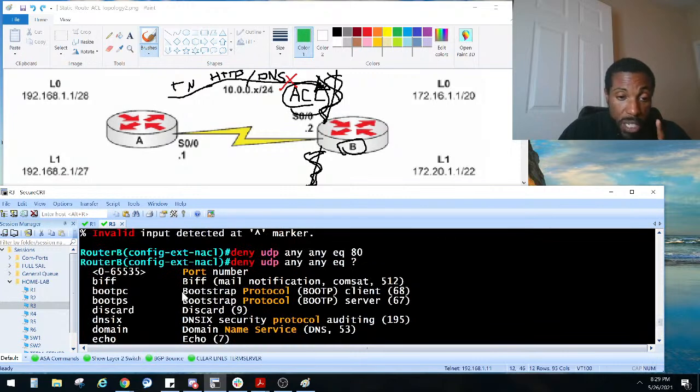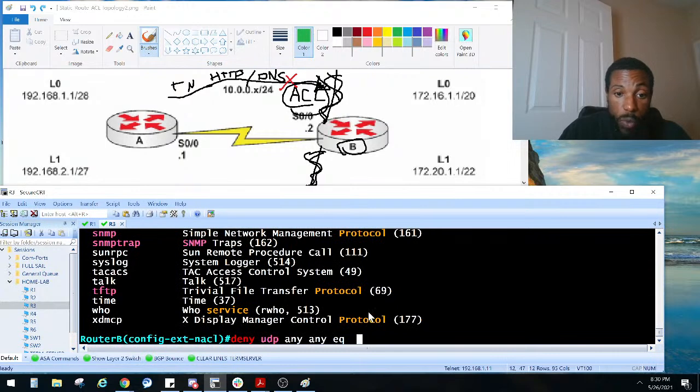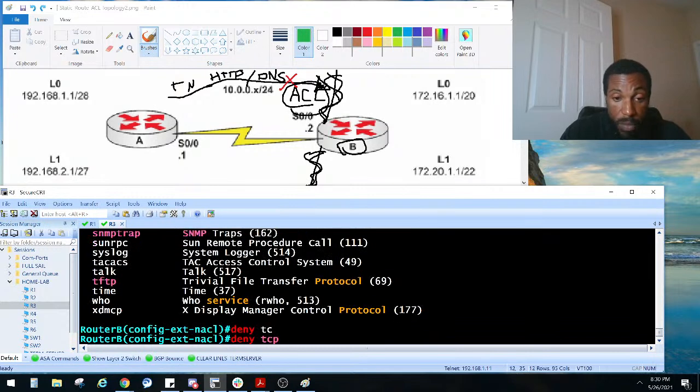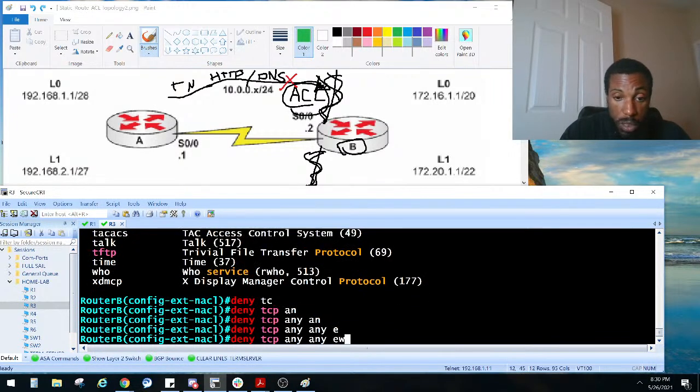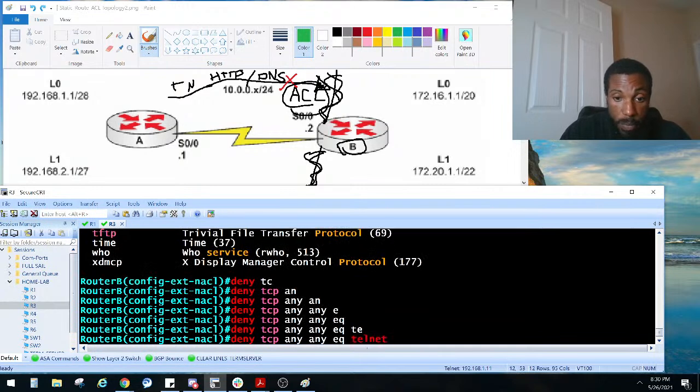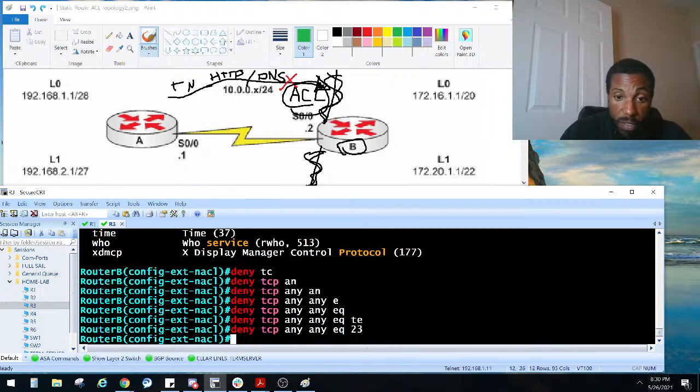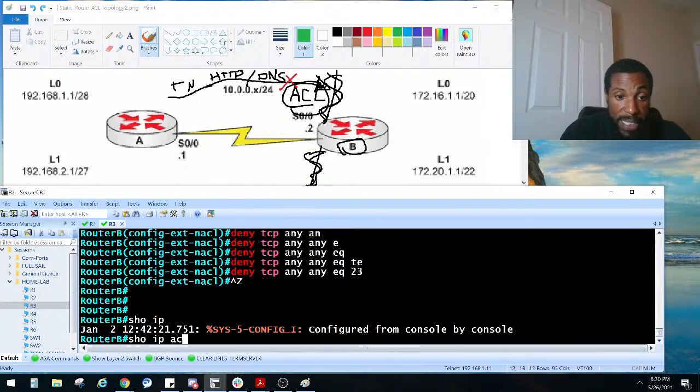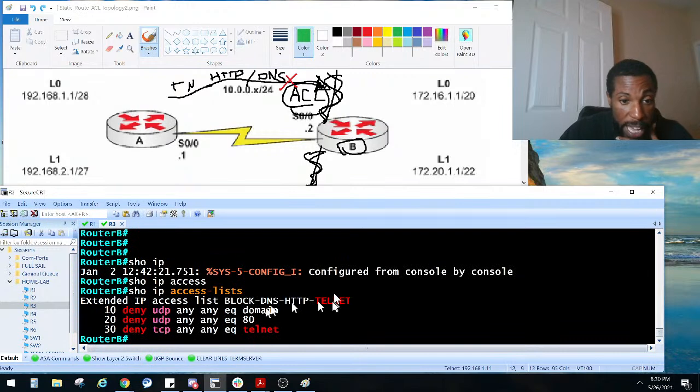So your interface might be different. You could either type in the port number or type in some of the words if you know them, right? Like DNS, I didn't know DNS would have been equivalent to just domain, but you could just put in the port number like what I did, 53. Now we got to do the same thing to block Telnet, which is TCP traffic. Any equals Telnet, or you can do 23 if you want to be fancy, right? We do show IP access list to show our work so far, and we have a rule that's going to block DNS traffic, block HTTP traffic, and block Telnet traffic.